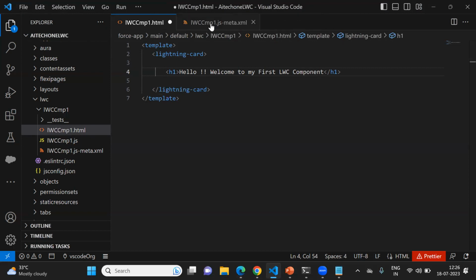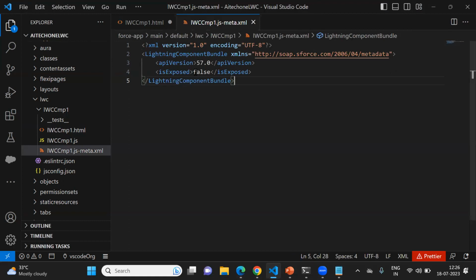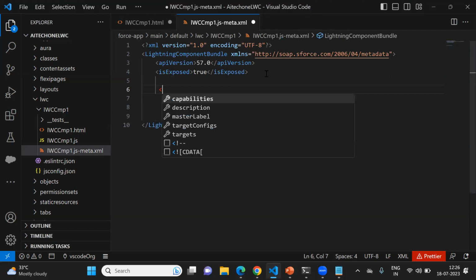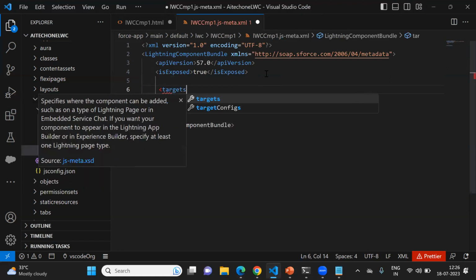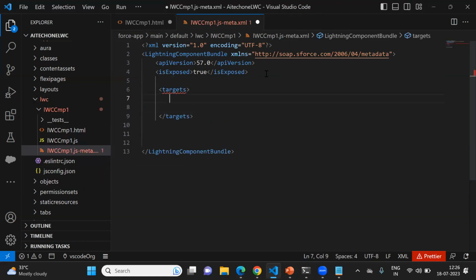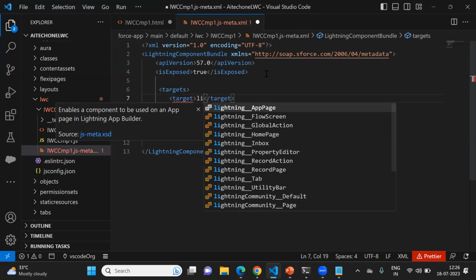Right now we are not customizing the JS. I'll skip the JS right now, but in the meta XML, we have to make this component available for the user. So therefore, instead of false, I set this to true. And the next is we have to set the target. Targets basically decide on what locations your LWC is going to be deployed. So how do we add it? Targets, and within target, these are the locations where you can add your Lightning Web component.